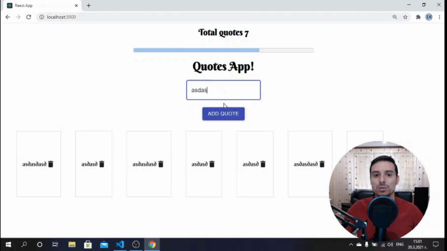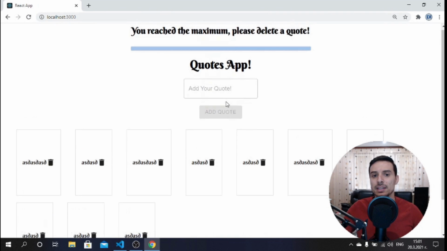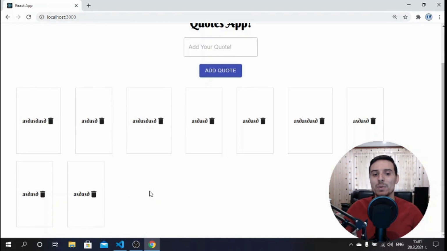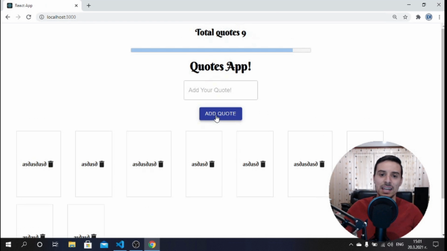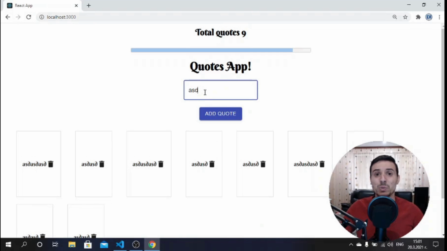I can add quotes, and when I reach a particular number, the button becomes disabled and we see that we have reached a maximum and we have to delete a quote. I can delete a quote and the button becomes active again, and if I try to input a quote without typing anything, we see this alert, which is a special component in Material UI. So this is what we are going to build.